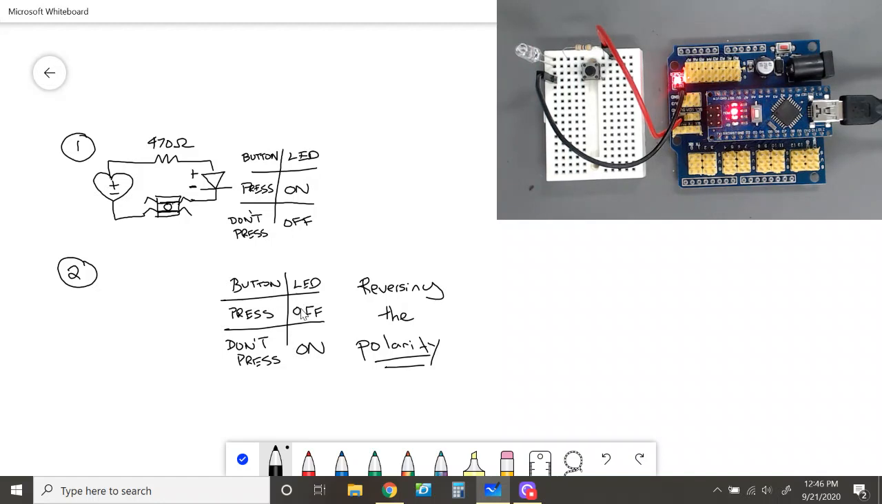For when we don't press, the LED is off. All right, so we got to really think through this. Now we're going to go through what we call the design process, which is the planning part before we actually build the solution. So let's think. When we don't press, we actually want a closed circuit, right? Because when we don't press, we want the LED to be on.